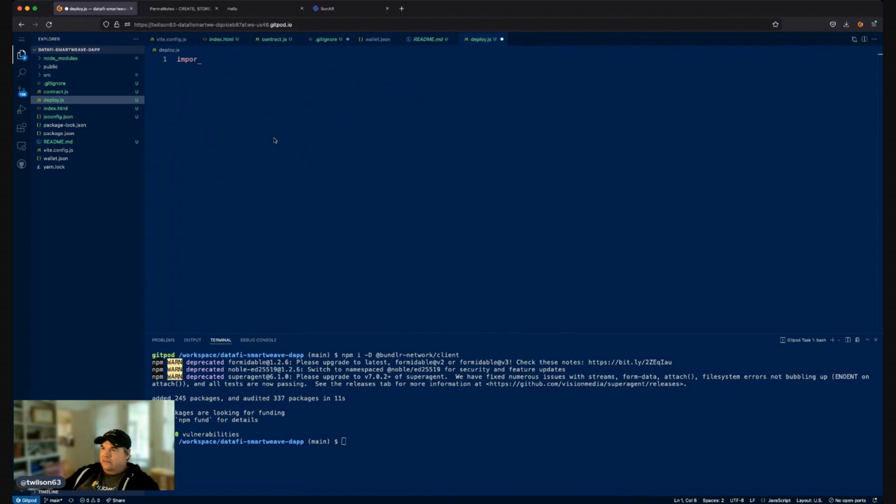And we'll bring in Arweave from Arweave, and we're going to init Arweave with a host of arweave.net, port 443, and protocol HTTPS. Okay. And then what we want to do is create a transaction.